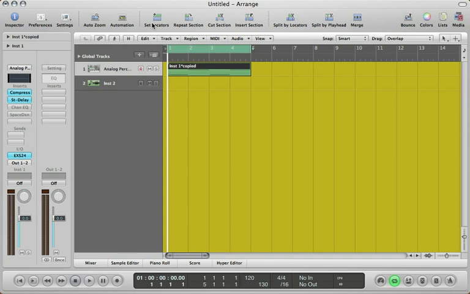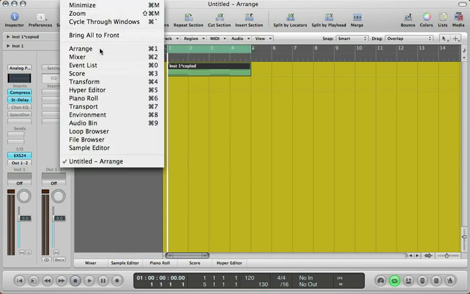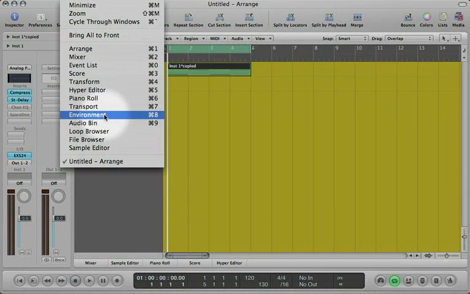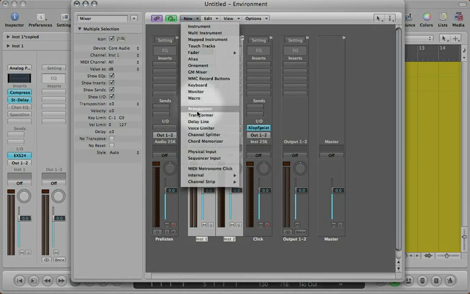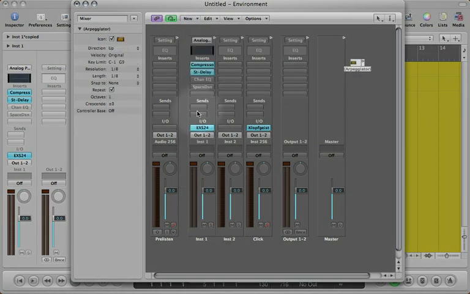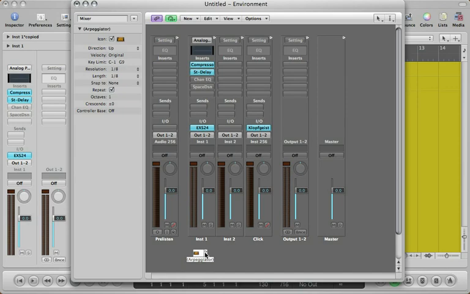To set up the arpeggiator, we will go to the Environment window. We will click on the New menu and then choose Arpeggiator. This will create a new arpeggiator object. We will drag the arpeggiator object to the bottom of the first strip.